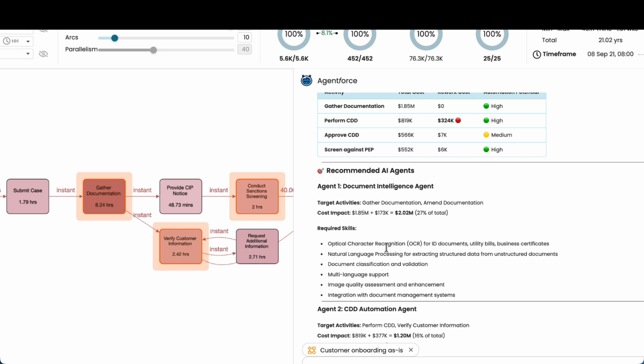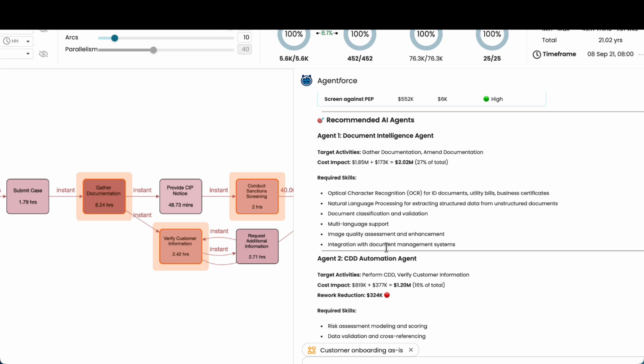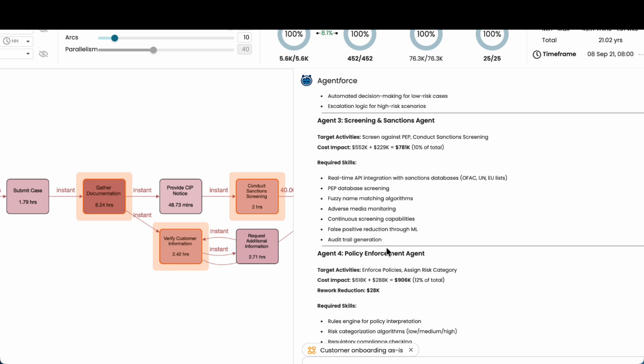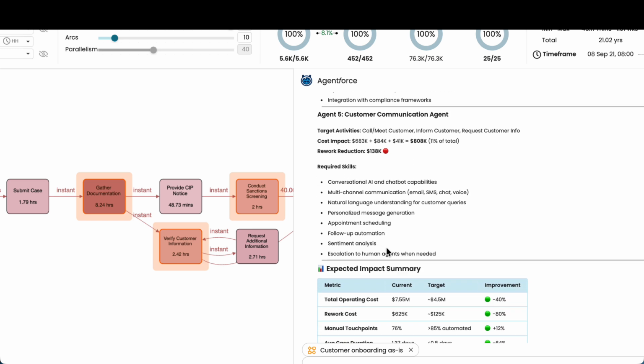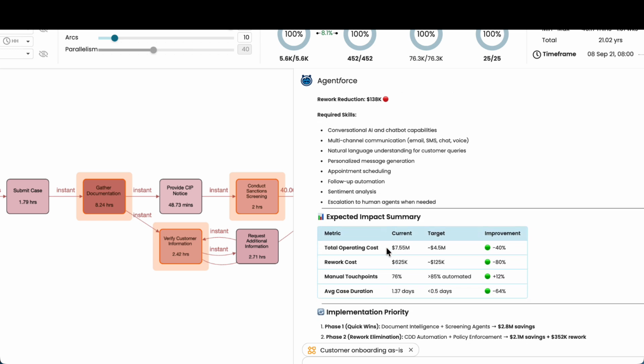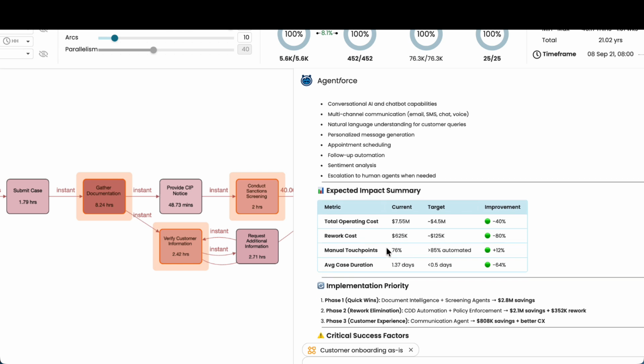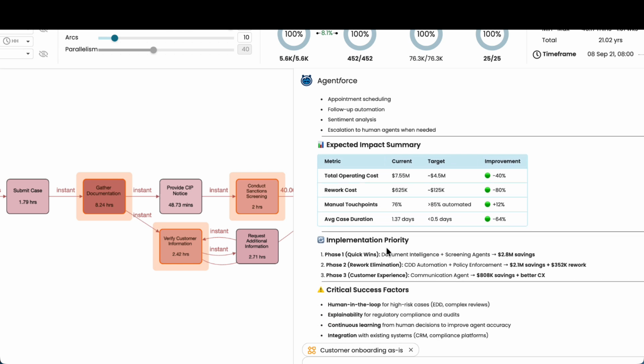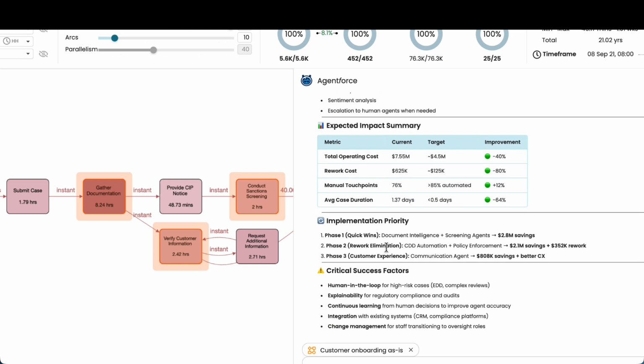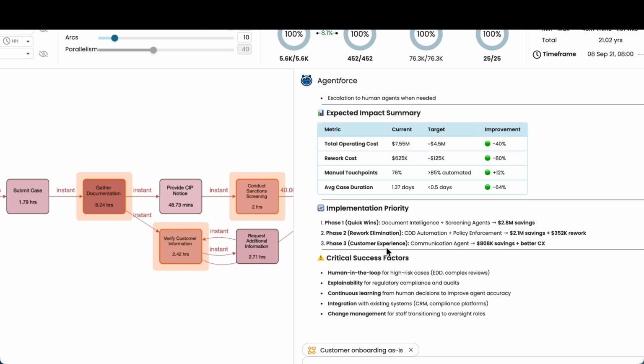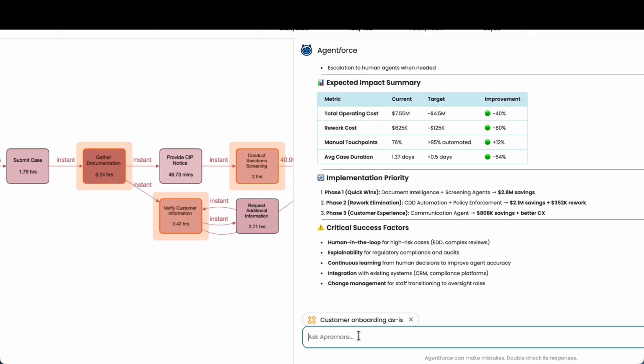Required skills, OCR for ID documents, utility bills, business certificates, NLP for extracting structured data from unstructured documents, document classification and validation, etc., etc. Agent 2, Agent 3, Agent 4, a whole roadmap knowing exactly where I should place and what the impact on cost should be. Here is a summary of the expected impact, and a priority list, phase 1 quick wins, phase 2 rework elimination, phase 3 customer experience. A whole roadmap organized by impact priority.